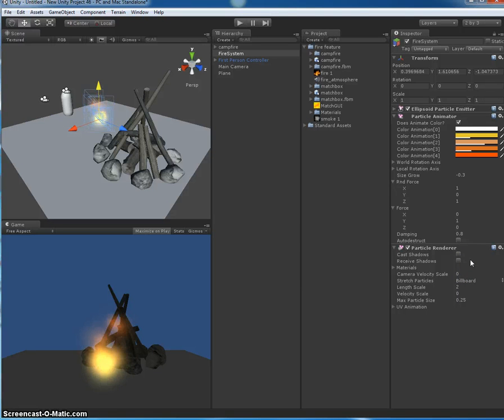Then we're going to make our camera velocity 0, because as the camera moves, it would stretch the particles, and that's going to look a little funny. Now as far as the stretch particles, we want them as billboard. Billboard is the technique where we take a two-dimensional item and always have it face the camera so that it looks 3D.